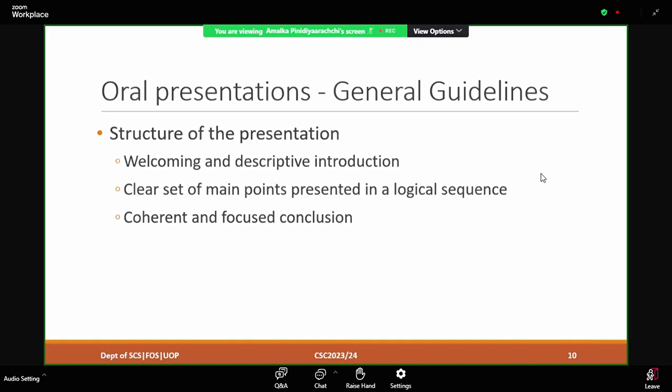And once you are done with that sequence, you should have a focused conclusion. There should always be a take-home message from your presentation that the audience can grasp, right? So you need to think about the overall structure of the presentation carefully before preparing your presentation.